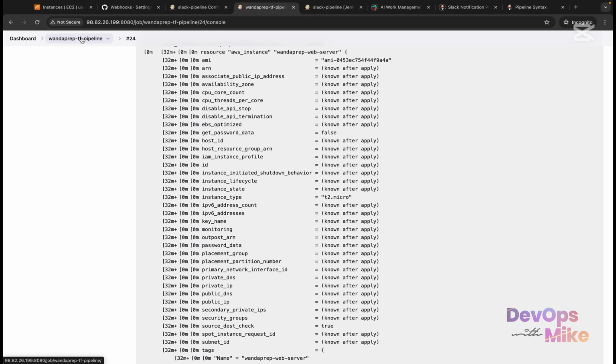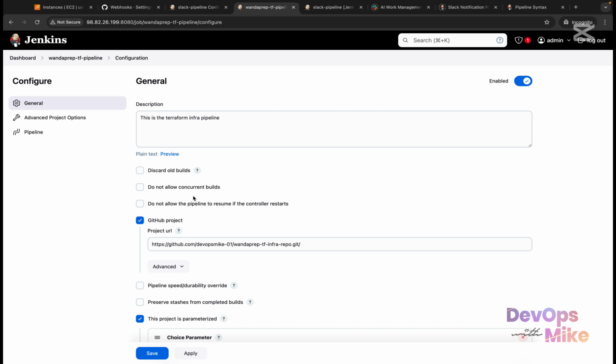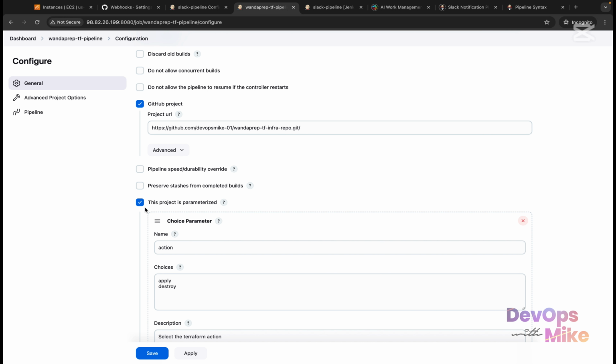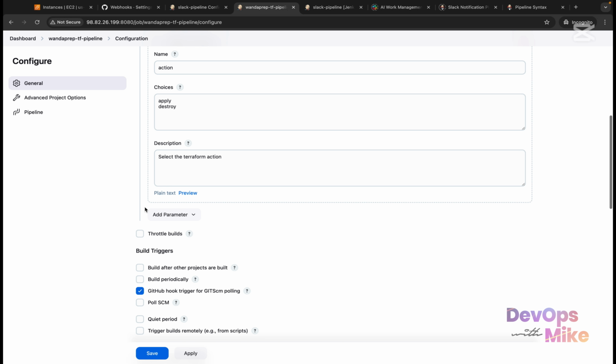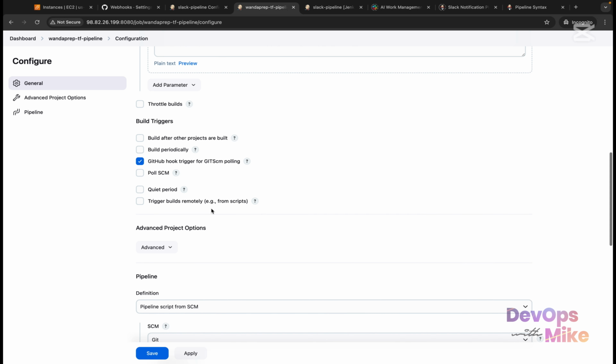Within our pipeline, the Wanda Prep Terraform pipeline, we're able now to configure our pipeline to make use of the configurations with respect to Jenkins. We were able to use the configurations with respect to the webhook where we specified it as a GitHub project. We said this project is parameterized because we wanted to be able to do Terraform apply and Terraform destroy. And then we had build triggers. We set up GitHub hook trigger for our SCM.